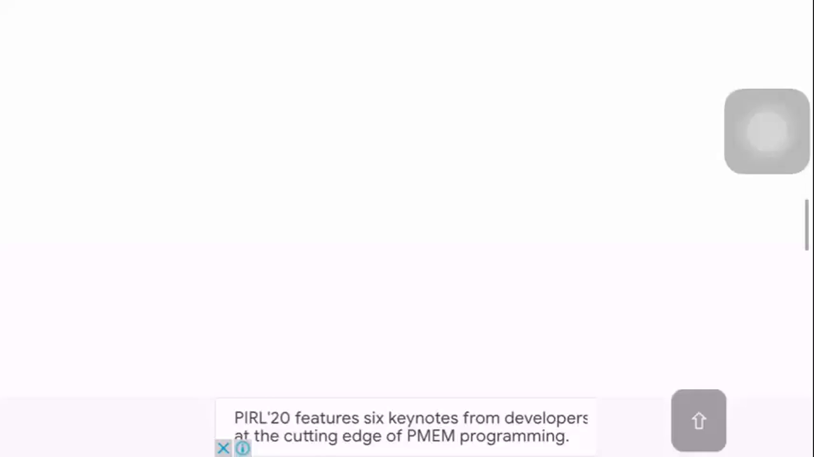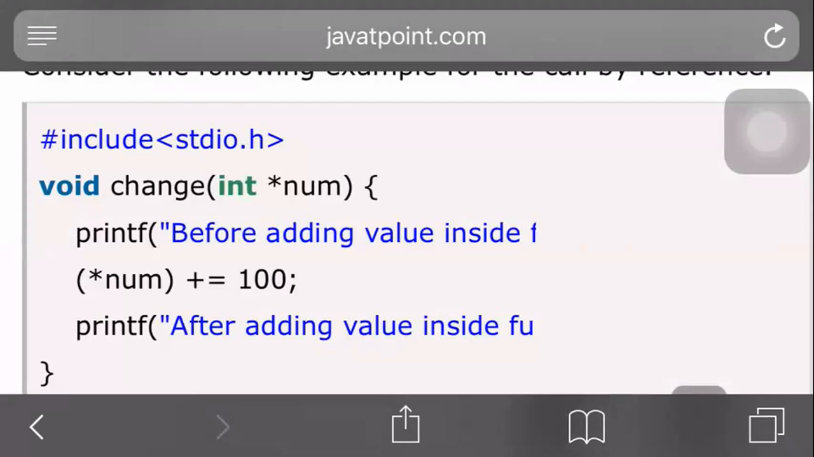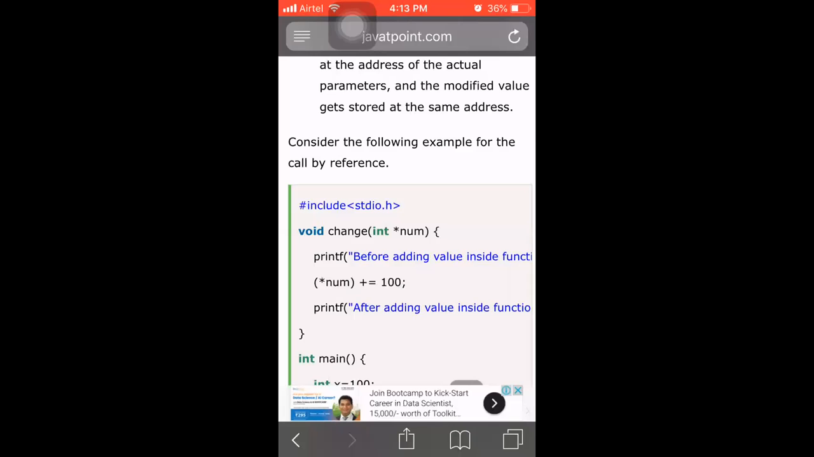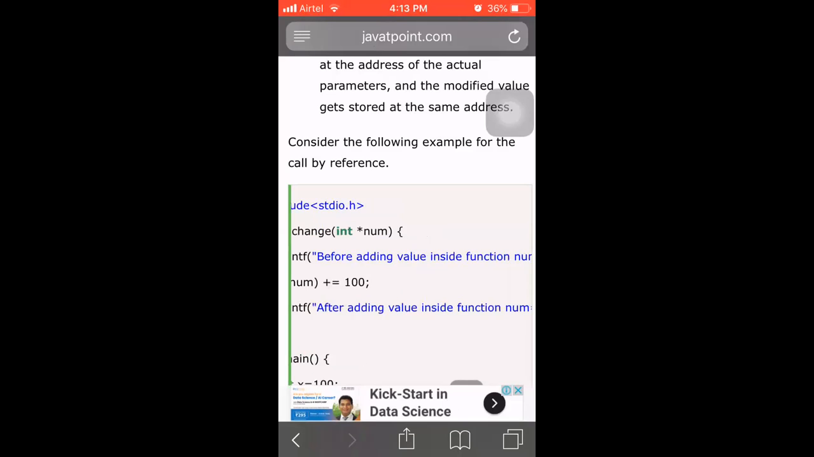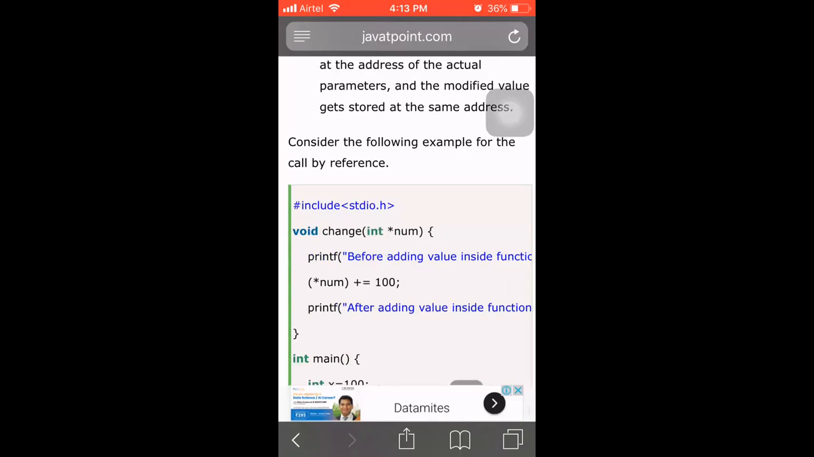I'll tell you call by reference. Here we are printing the value before adding, which is 100. The number is 100, and after adding, the number will be 200. And here we are passing the reference to the function.